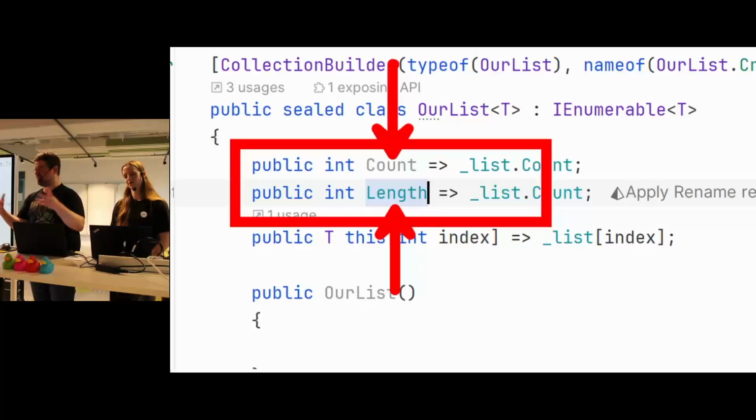There is a bit of a semantic difference to using length and count. When you have a fixed size collection, like an array or a span, this is usually a length. It doesn't grow or shrink in size during its lifetime. With lists or dictionaries, you can add and remove items. So they may grow and shrink over time, and then you use a count.